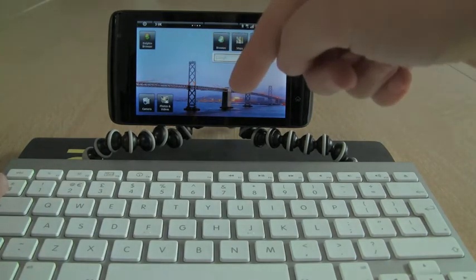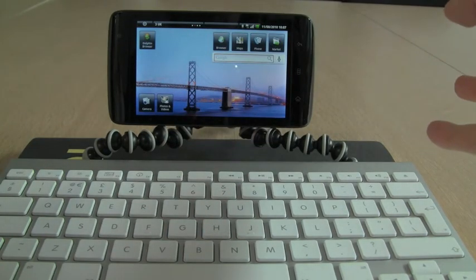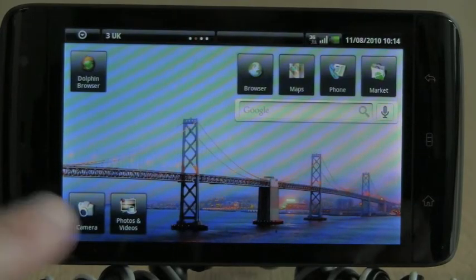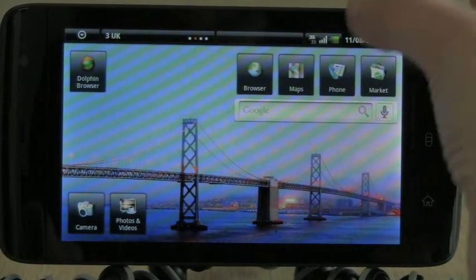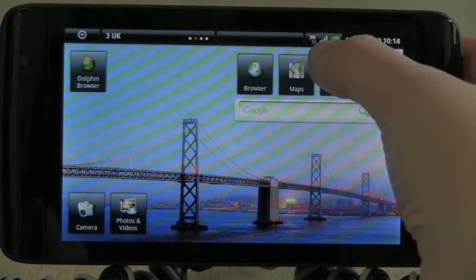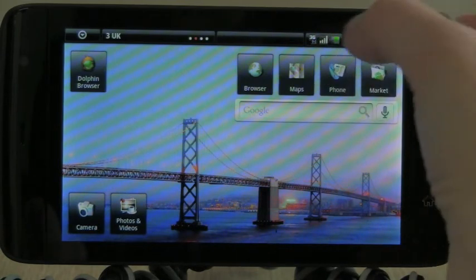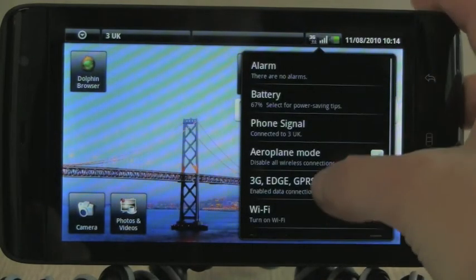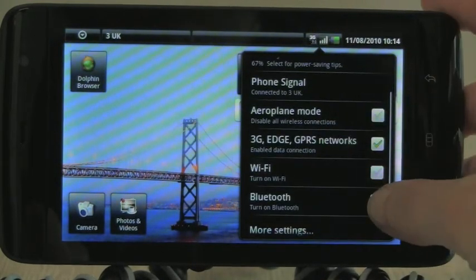To pair your Dell Streak with your Bluetooth keyboard, I'll just unpair this quickly just now and start afresh and show you how to set it up. Okay, to pair the keyboard with the Dell Streak, what I'm going to do is go up to this bar here where it says signal strength and your battery indicator, etc. So if I just click on that, the first thing I want to do is turn Bluetooth on. Turn that on.